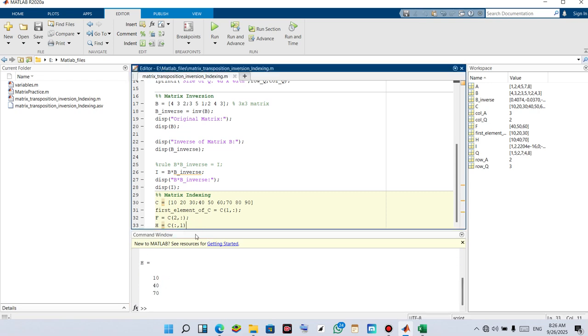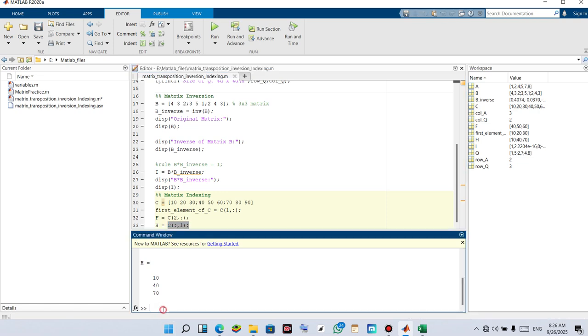Now, what if we want to replace a certain element? It follows the same concept, but the only difference is, other than indexing the element and then assigning it to a variable, you index the element and then you replace it. So let me show you what I mean.